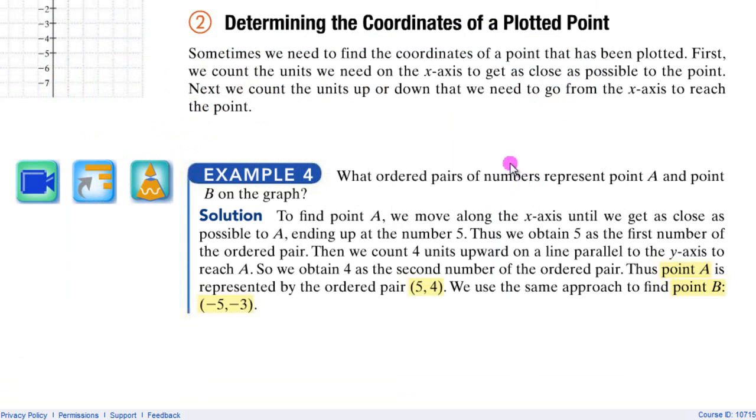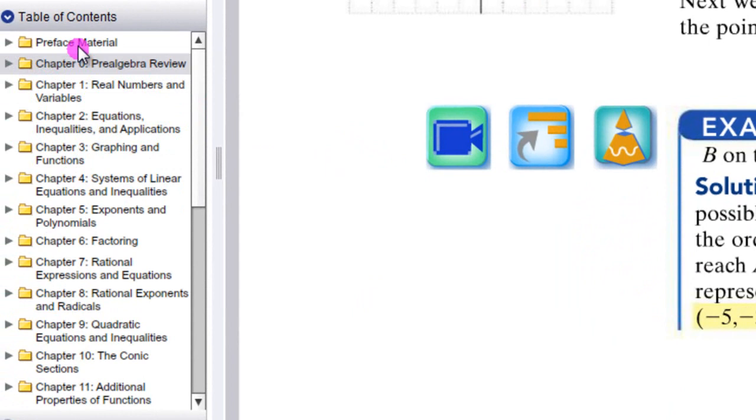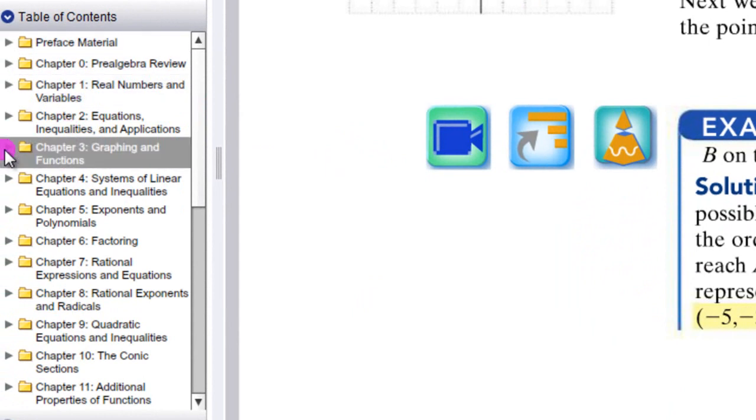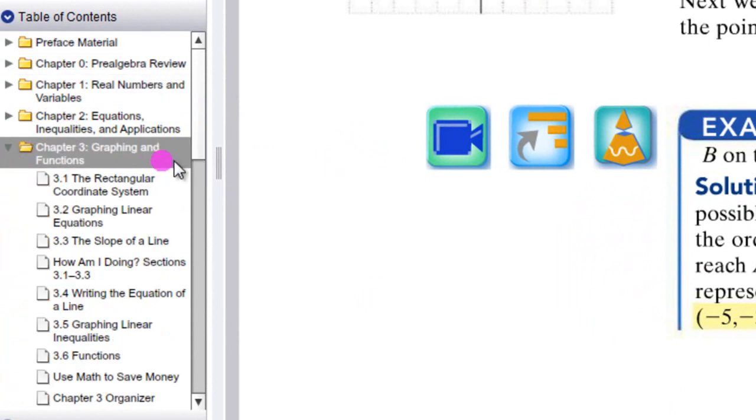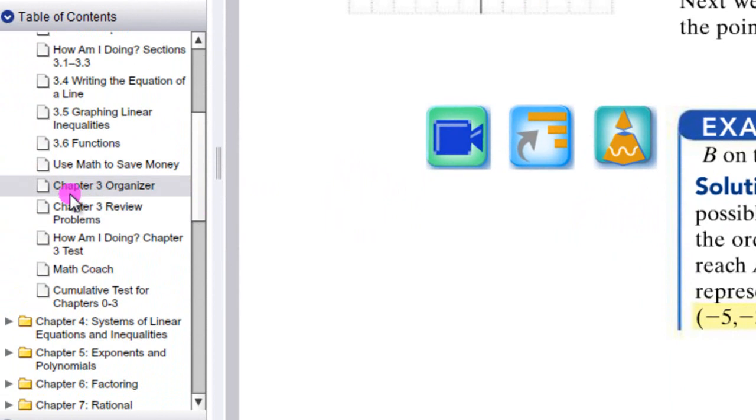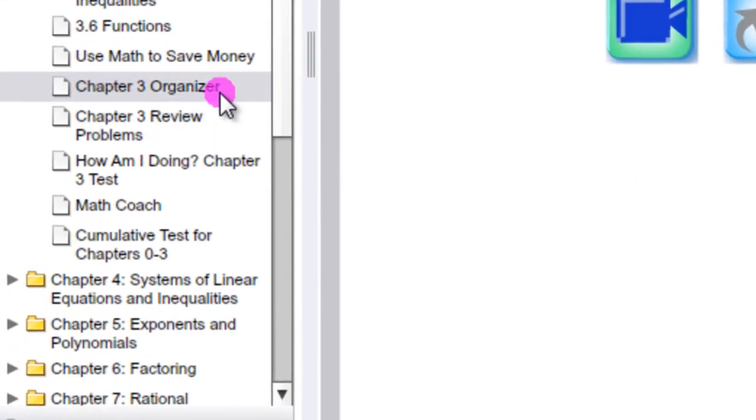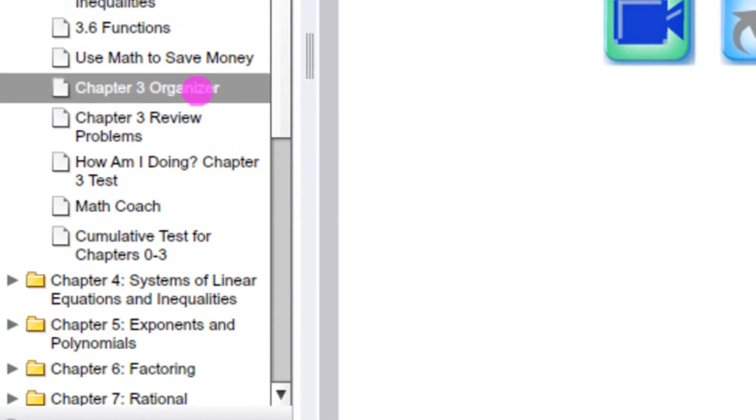Okay, I want to show you some other features in the chapter that I think might be helpful to get you prepared for your test. So we're going back to the table of contents for chapter 3. Here we are in the table of contents for chapter 3. I'm going to click on that drop down arrow, and what I want you to do here is use the scroll bar and scroll down, and we're going to find the chapter 3 organizer. The chapter 3 organizer. So click on that.